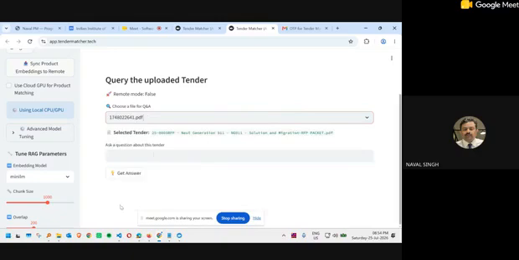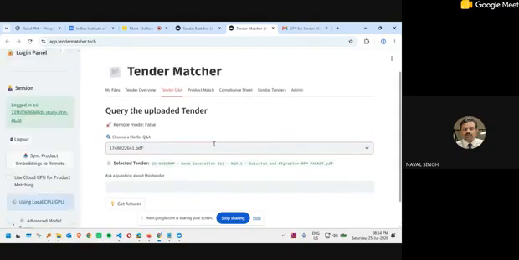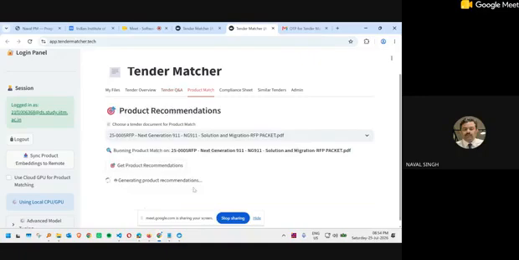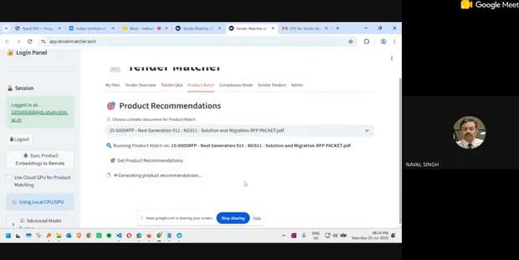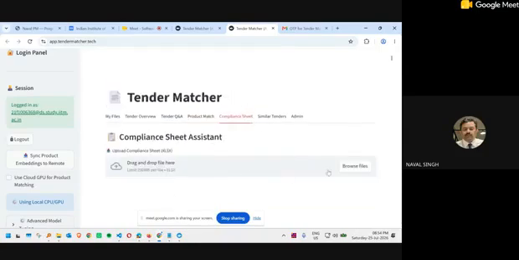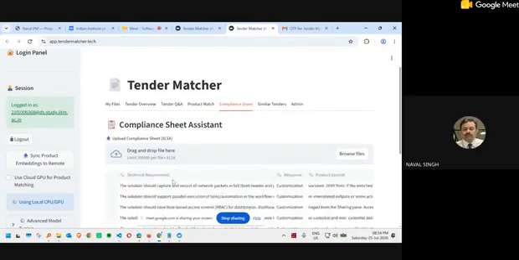all the past questions and past answers, so that you can click on it and get the answer without running this part again. Past product matches also get logged, stored and shown here, and the compliance sheet also. If you drag and drop a particular compliance sheet, it automatically generates a compliance sheet, and you can go ahead and submit it, checking whether all the features are present or not.